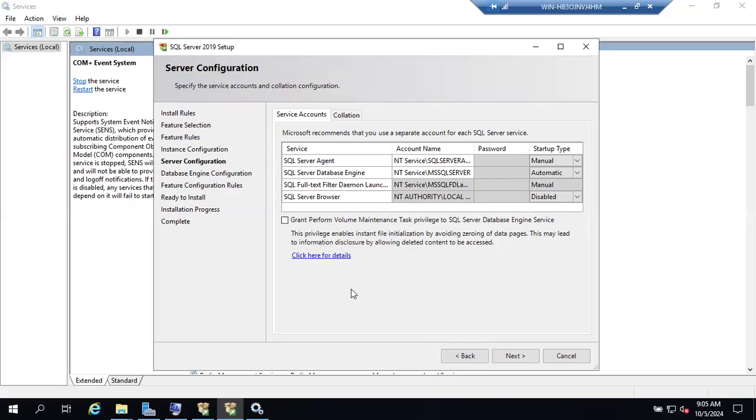Service account is an account which will write the data to the disk and read the data from the disk. As SQL Server is database software, a lot of data we have to store. Where are we going to store? We are going to store the data in the disk. So who will write the data to the disk? That guy, who is writing the data to the disk, is called the service account.